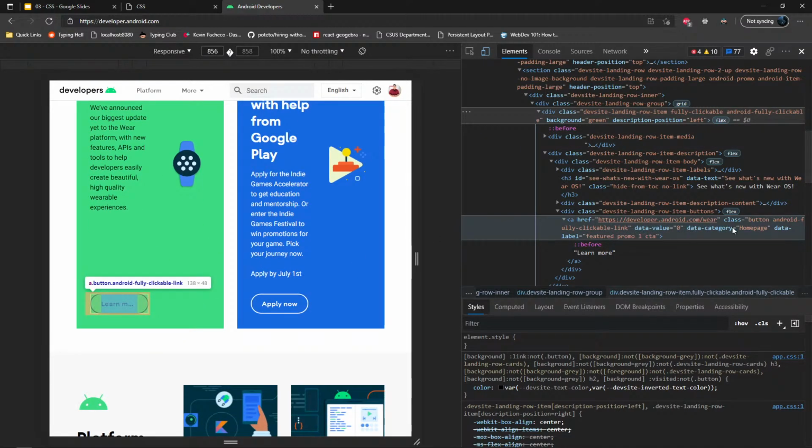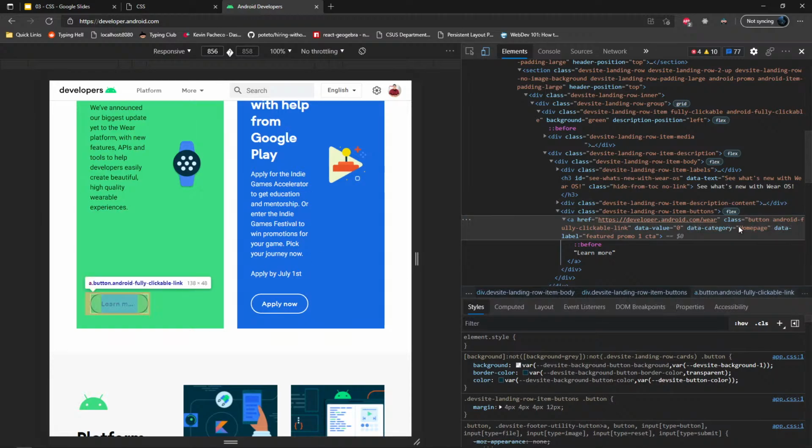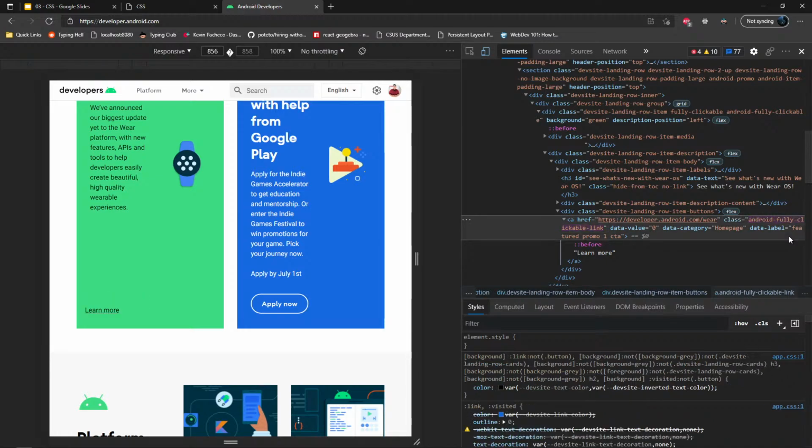So what happens if we take this link that is a class of button and then we completely remove it? What does it look like by default? Well, there you go. Okay. And that's it.